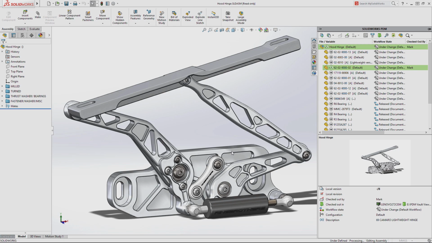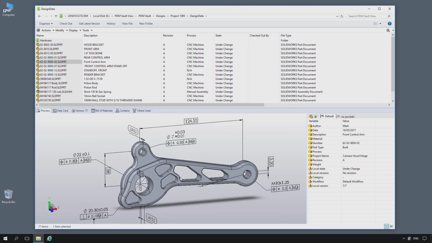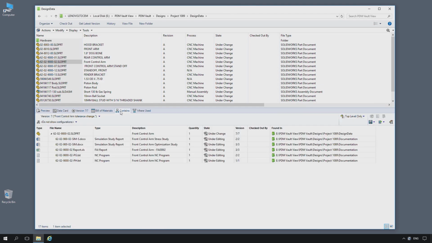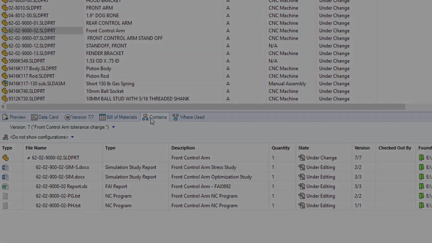SOLIDWORKS PDM manages and synchronizes design data across your entire organization in a centralized, secure vault, providing a scalable solution from just a single project to many locations across multiple geos.